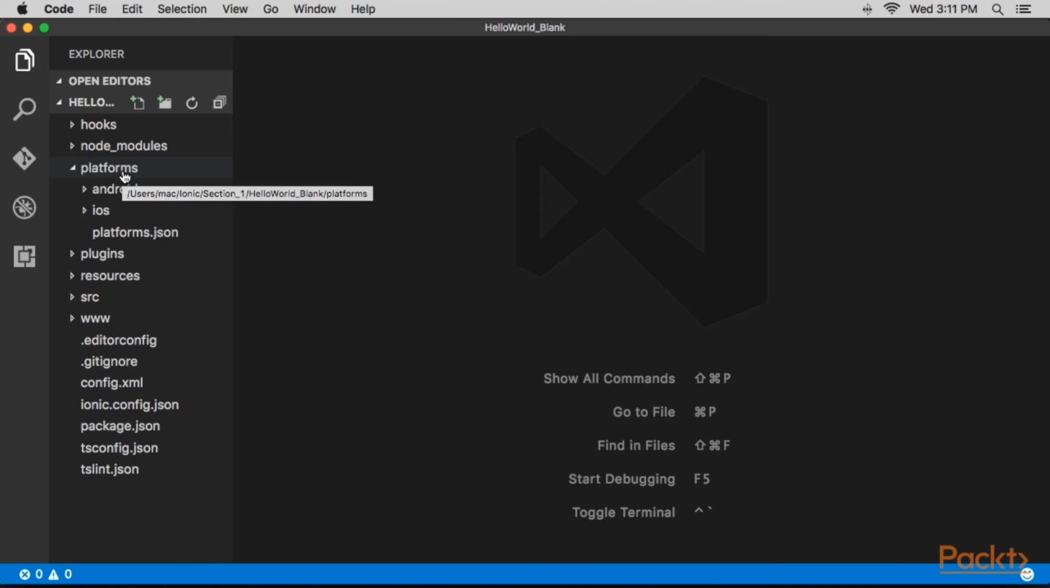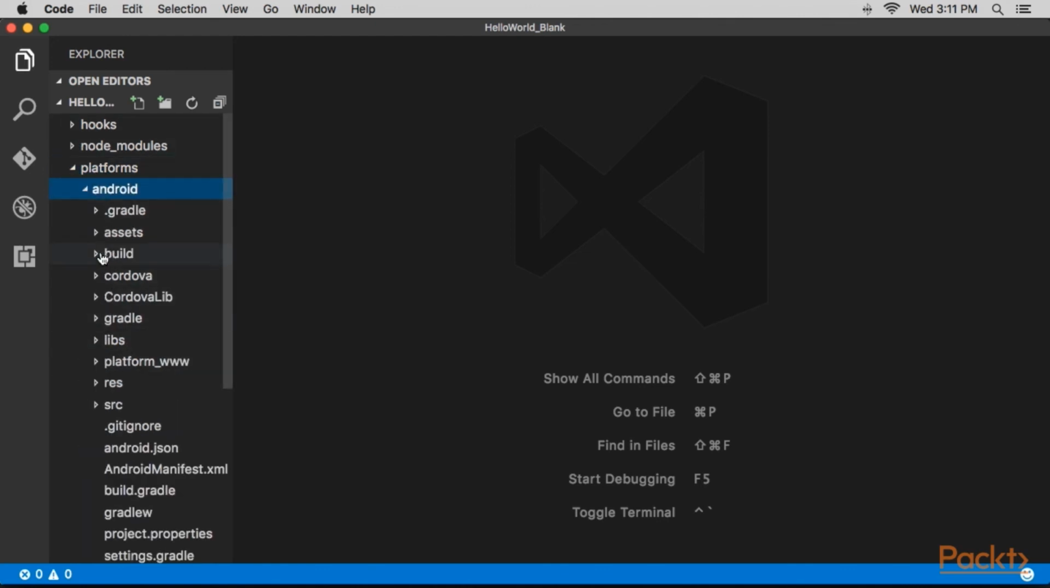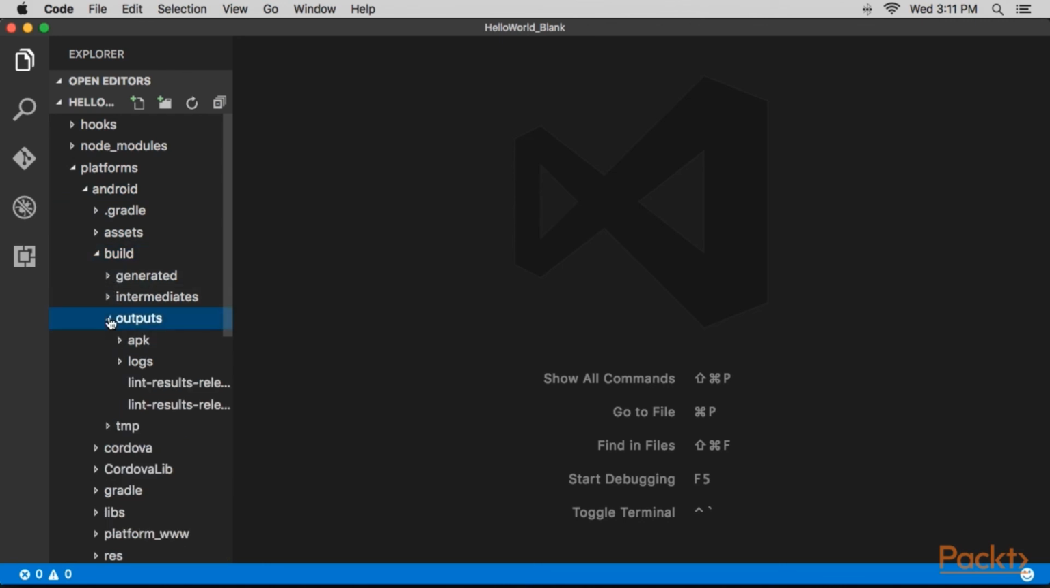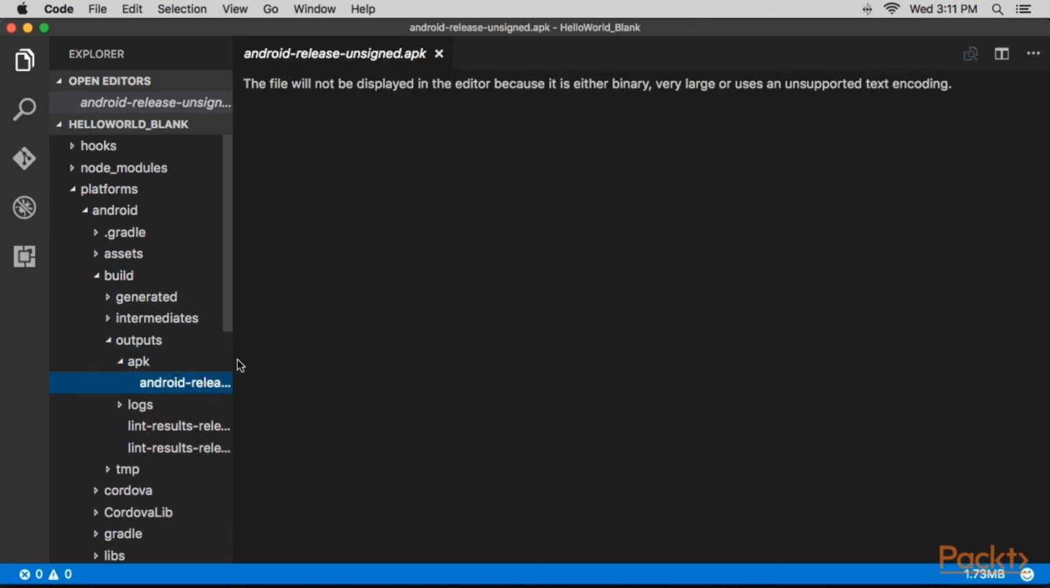The android-release-unsigned.apk will be in Platforms. You can access it by going in Platforms, Android, Build, Outputs, APK. You can see it's here.